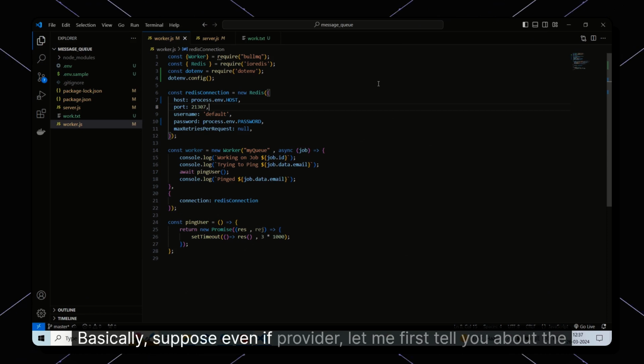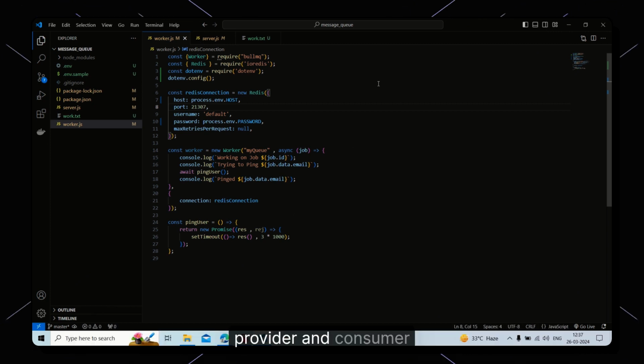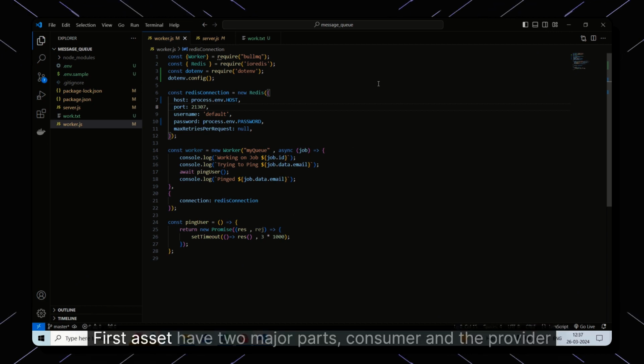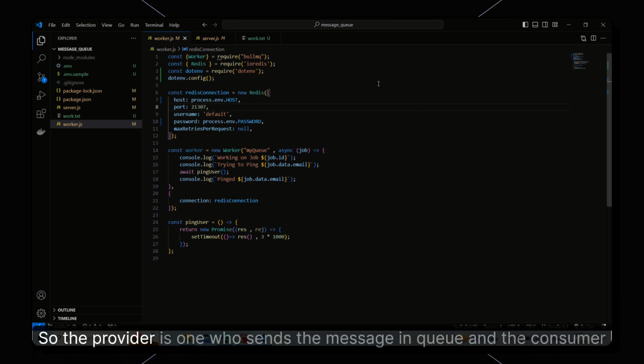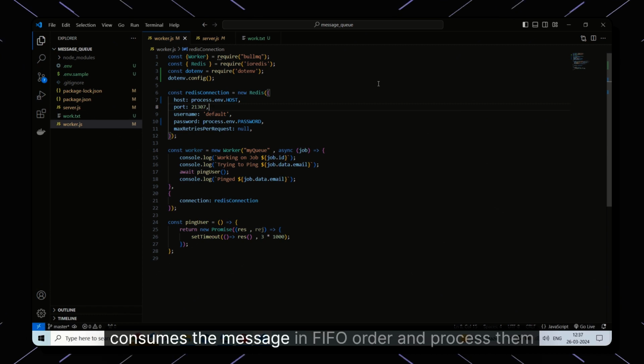Let me first tell you about the provider and consumer. A message queue has two major parts, the consumer and the provider. The provider is the one who sends the message into the queue, and the consumer consumes the messages in FIFO order and processes them.